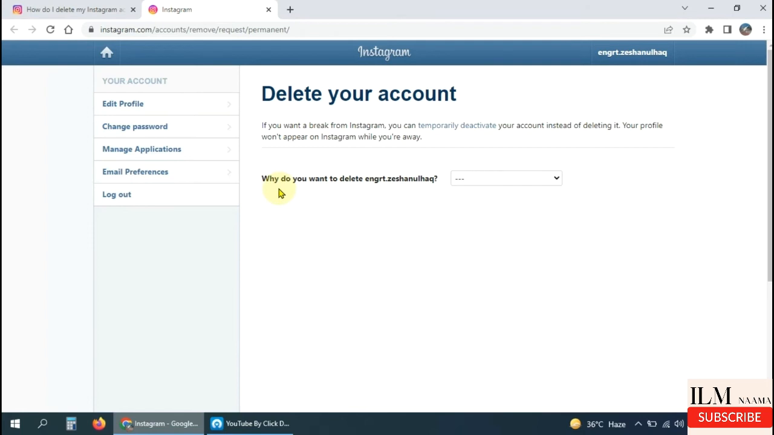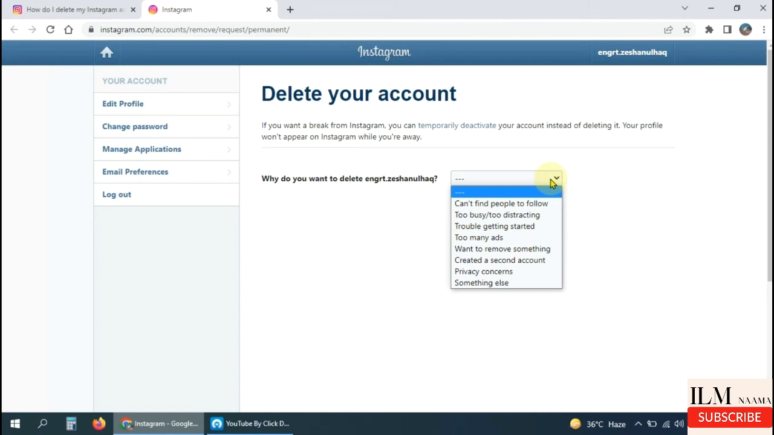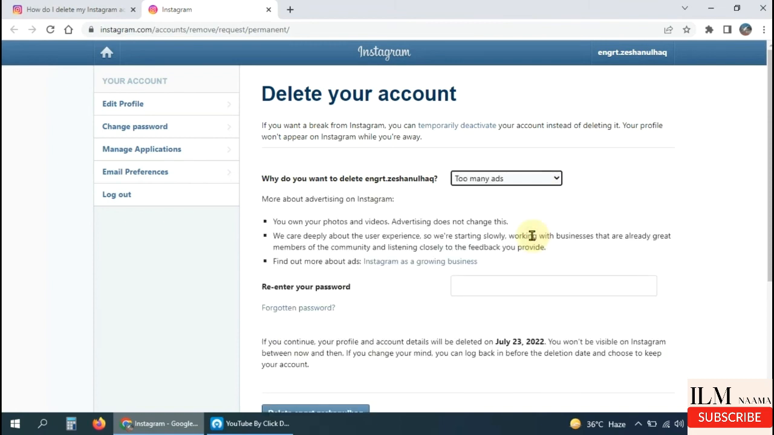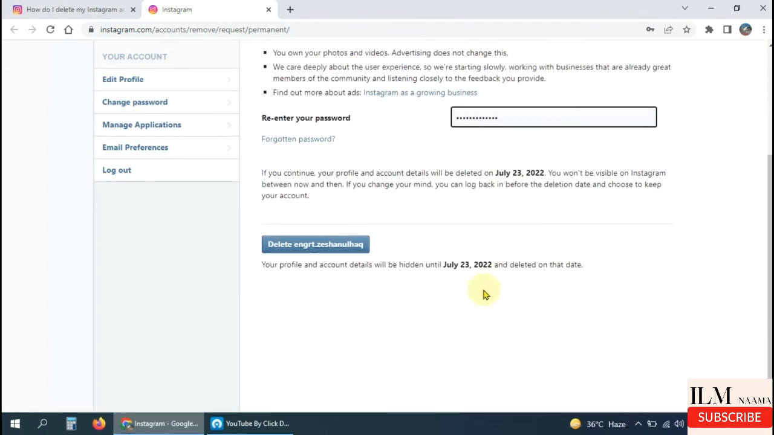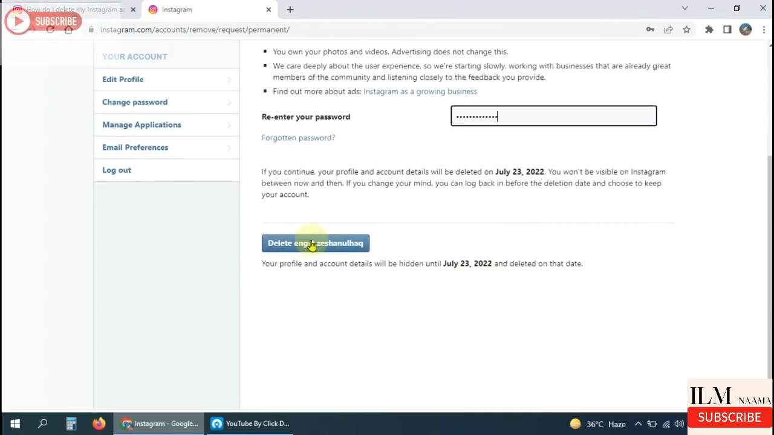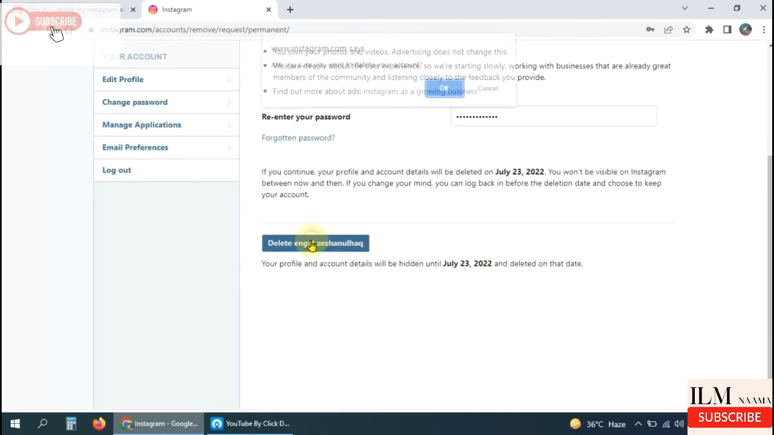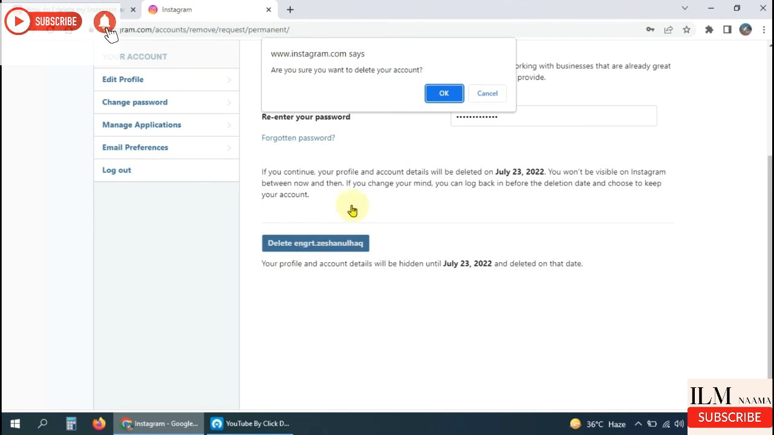Here you have to select why you want to delete your account. Select any suitable option from the drop-down menu. After that, type your Instagram account password here. Now click on the Delete Account button. On the last, Instagram asks you about permanent deletion of your account. By clicking on the OK button, your account will no longer be available.